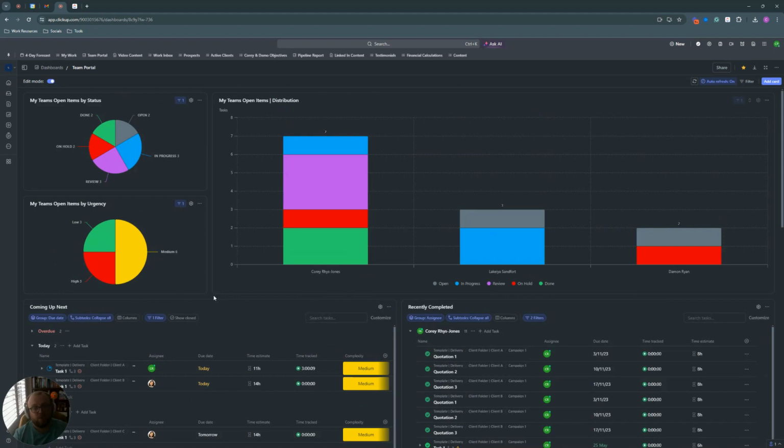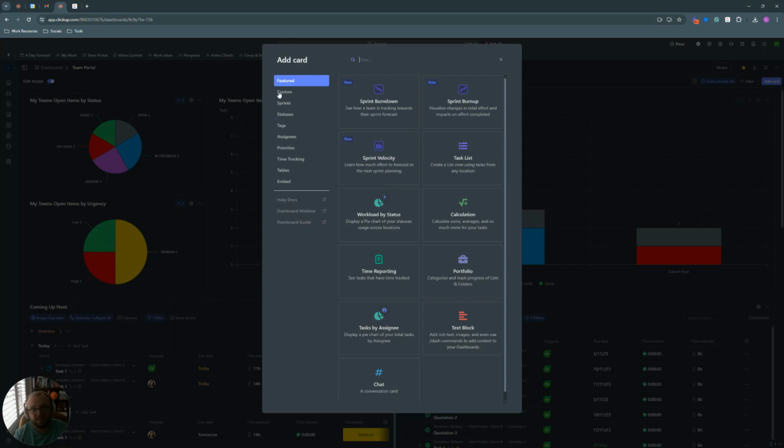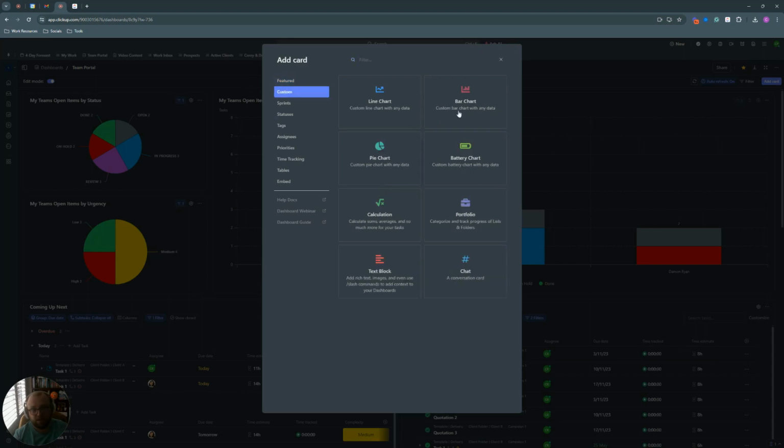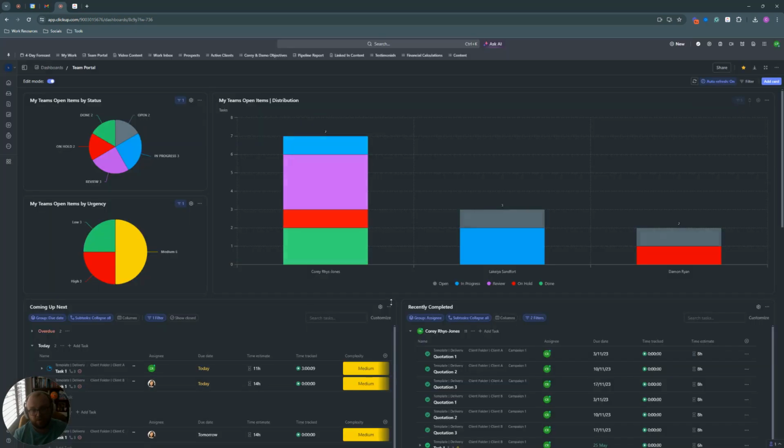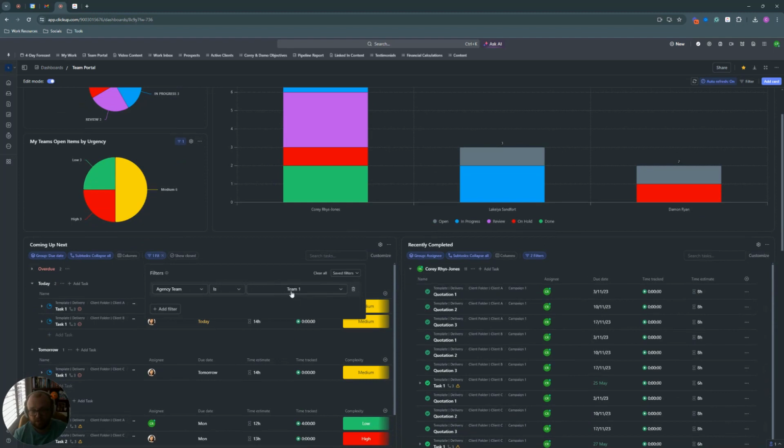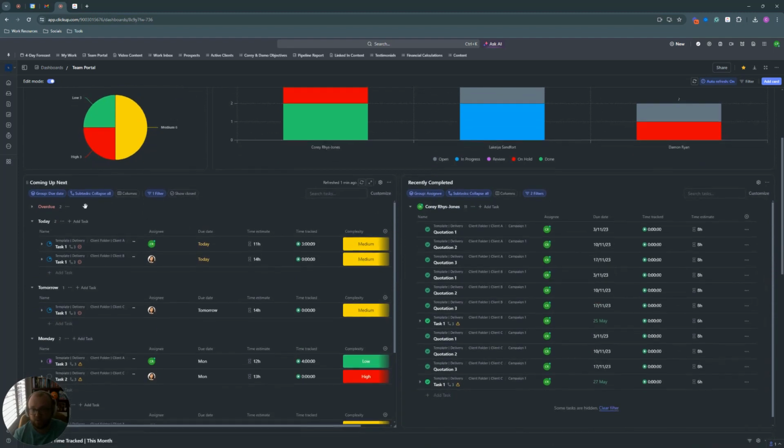A dashboard is an open grid that we can customize within our workspace by adding cards. These cards can be built out of pie charts, bar charts, calculation, portfolio widgets, but we also have the ability to embed views of lists of tasks, so we can filter on specific teams' information and group it and customize it the exact same way we would a list view. For example, show me everything coming up next for my team. Show me everything that's been recently completed for my team.